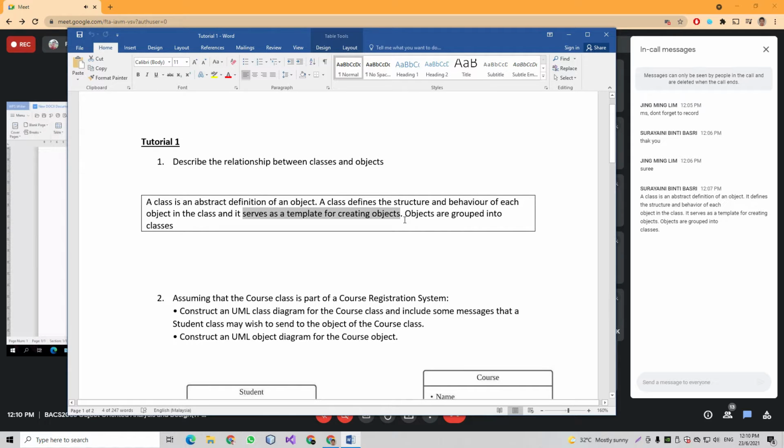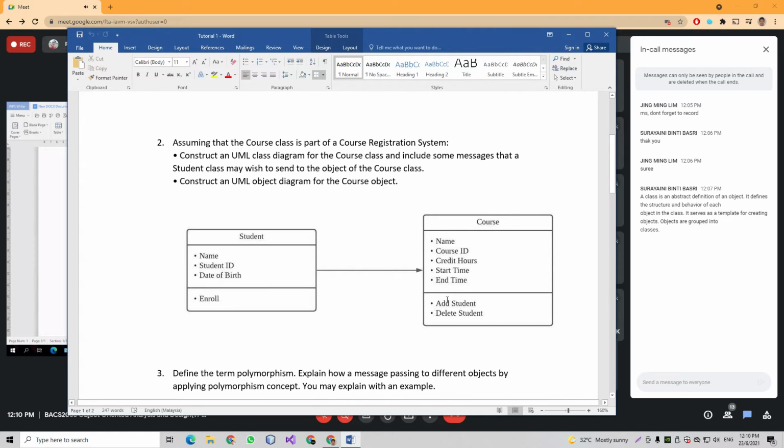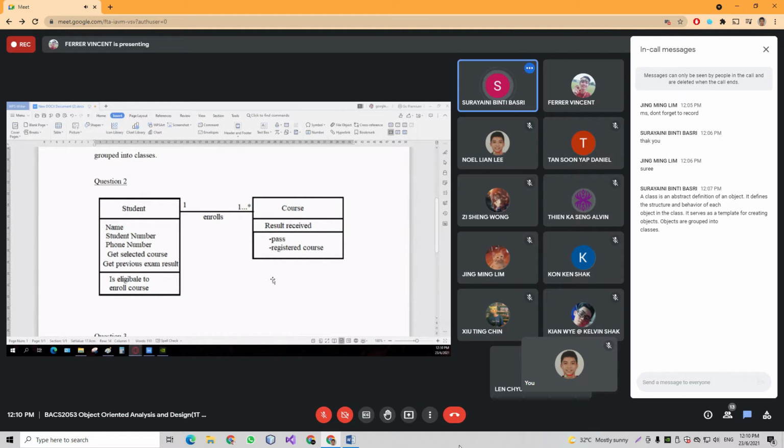For this question, you managed to show the first part. It asks you to construct a UML class diagram and the relationship between the course class, and it should include some of the message. So I can see there's a message down there: it's eligible to enroll in a course. So that's the message. And then it asks you this one, 2.1. Okay, Vincent, I'll share my screen. Thank you, Vincent.